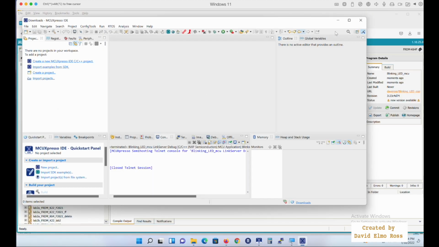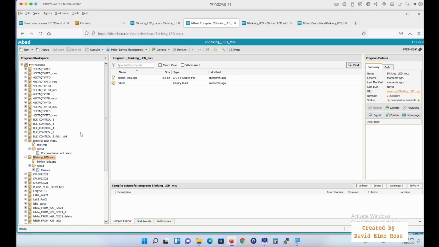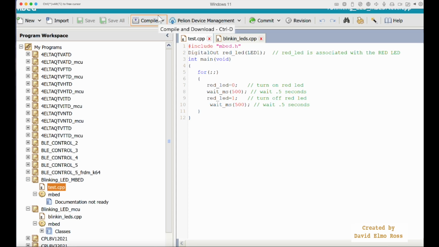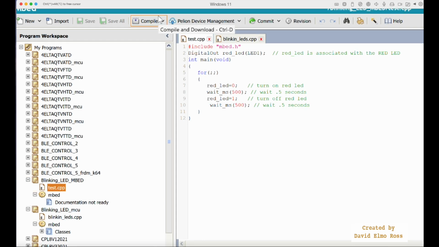One other thing I should mention, once you close down MCUXpresso and you want to use MBED again, the problem is it won't download if you've just used MCUXpresso. So what you have to do, if you want to go back to MBED, is disconnect your cable, put it back into the computer, and everything should run fine.